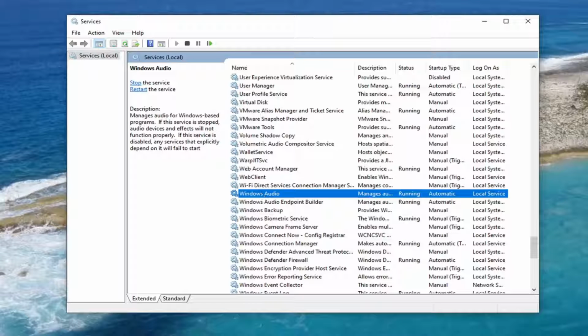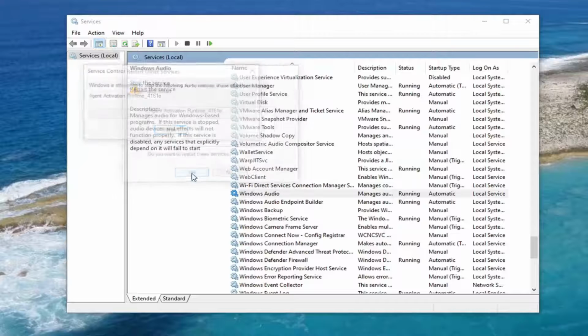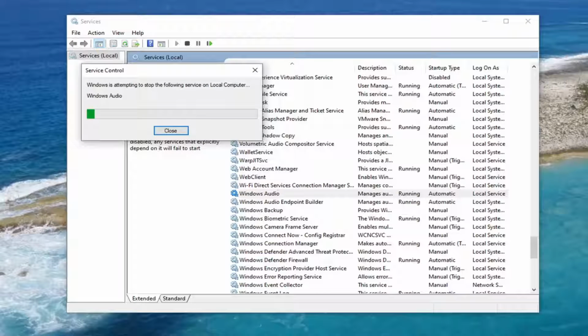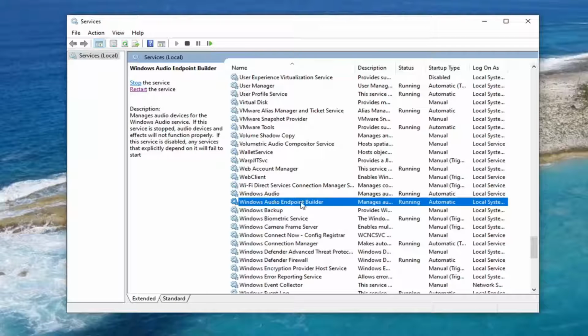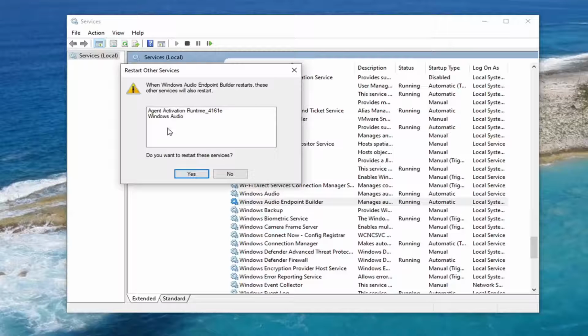Windows Audio service. Select the Restart the Service button on the left side. Select Yes. And do the same thing for the Windows Audio Endpoint Builder service. So you want to restart that one as well.